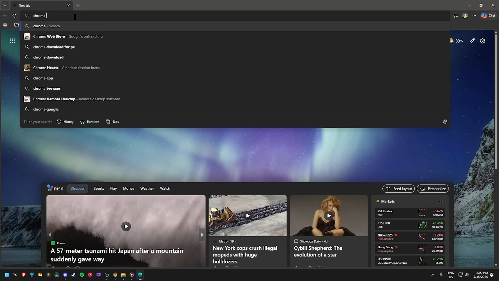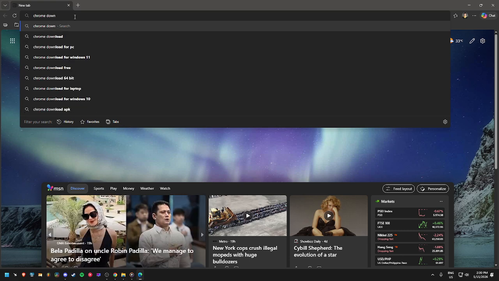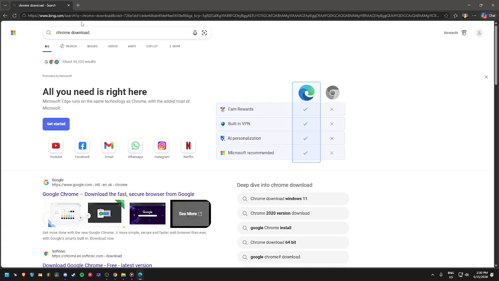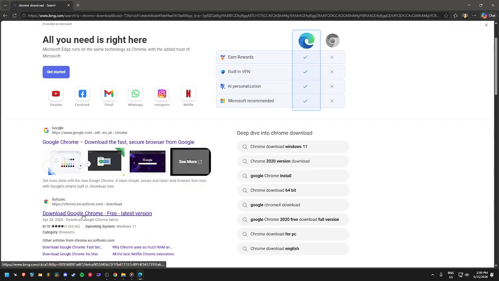Next, type Chrome and run the search. This should bring up results related to the version of Google Chrome. Look for the official Google page in the results, because that is the safest and most reliable place to download the installer. Using the official source helps make sure you are getting the correct version for Windows and avoids unwanted third-party downloads. When you are on the Chrome page, click the Download button.